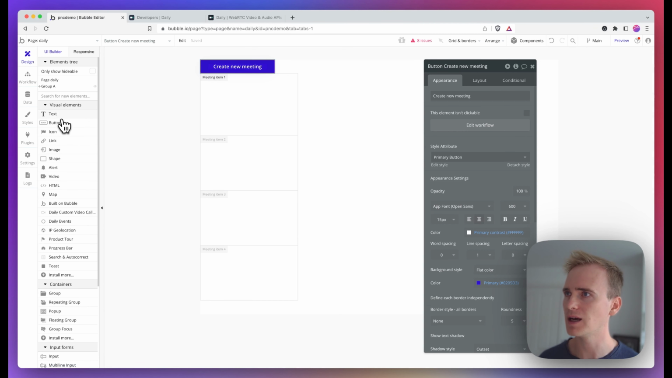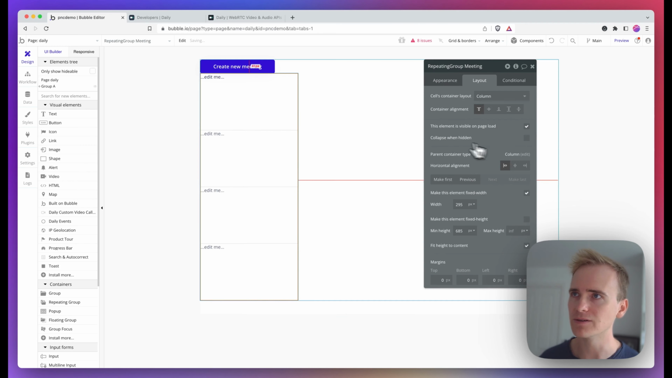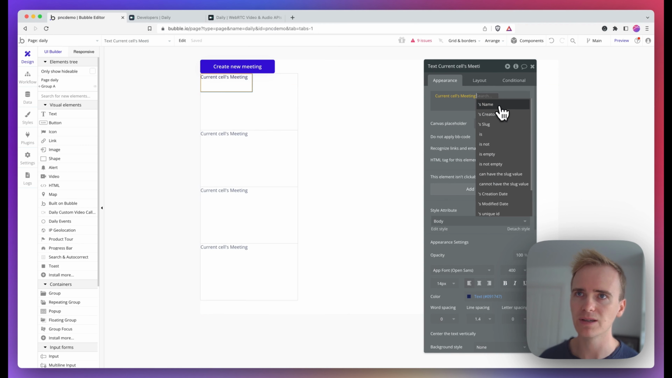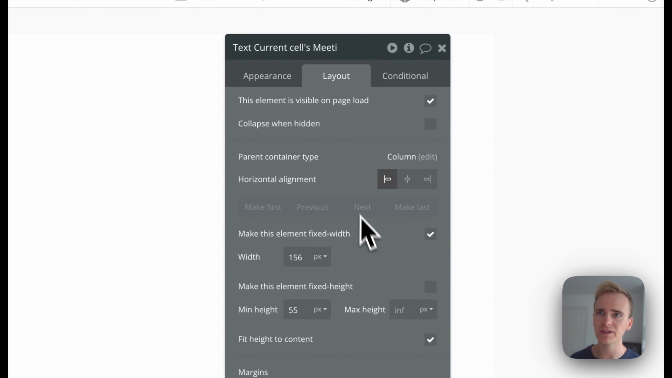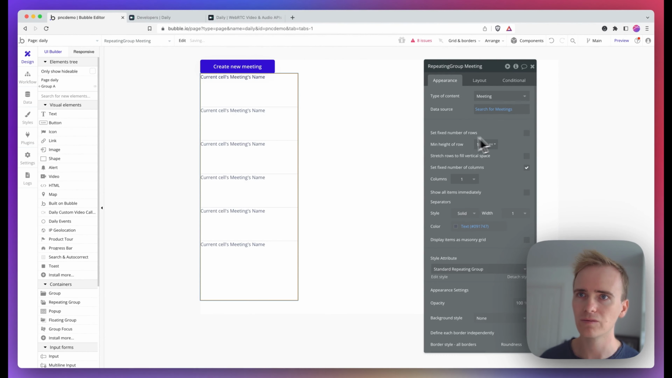So then I'll add in some text into my repeating group, set the container layout to column just so it's a bit neater, and I'm going to print the current meeting's name in there just so that we can see it's populated, and I'm going to make this 100% width. And take out the rows, bring that down to say 20. Just because I'm being a bit neat, let's add in 32 bottom there.